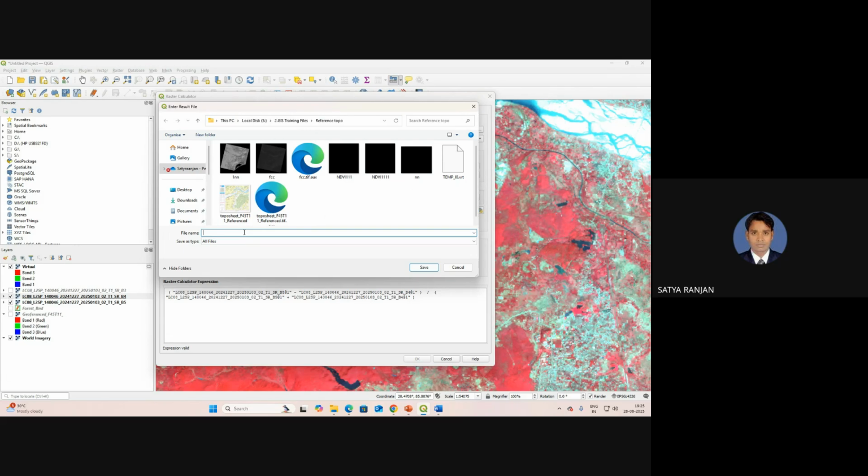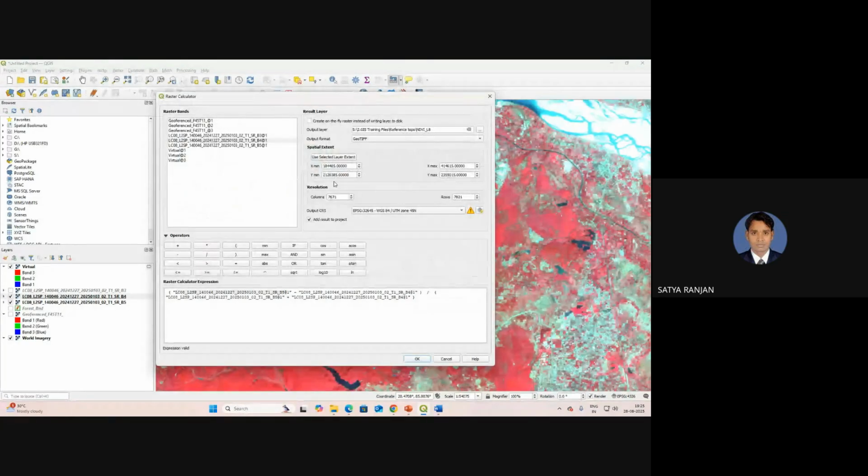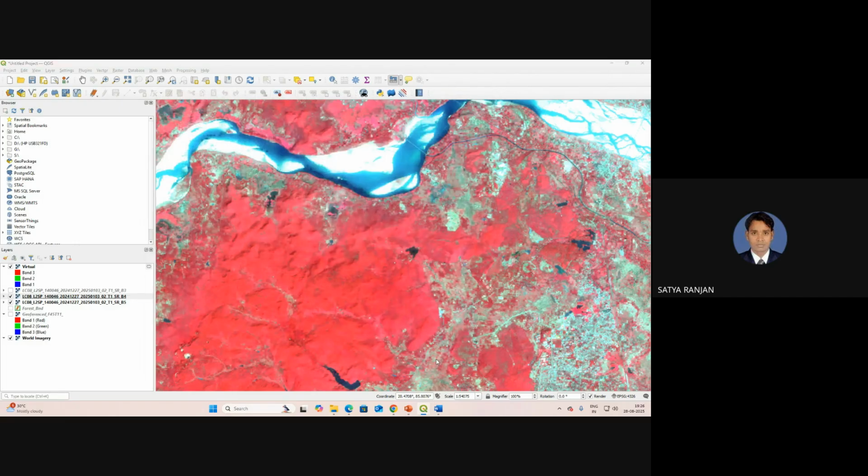NDVI. L, then set 8. Okay, then save. Then there is the 4326. Everything is okay. Then just apply it. 4326. No transform boundary box to targets here is okay.